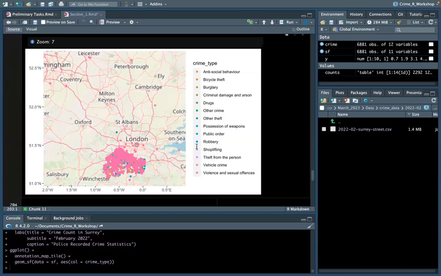Fab. But as you can see, there's quite a lot happening in this map. It's not entirely readable. We can just see that there's a lot of pink at the moment, which would indicate a lot of either violent crime, maybe theft from the person, and vehicle crime. So we can start to explore certain crime types individually.